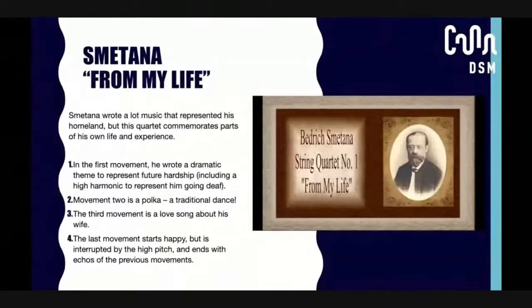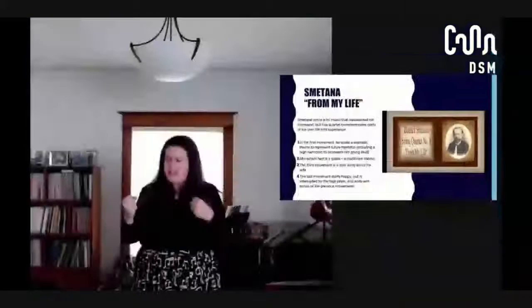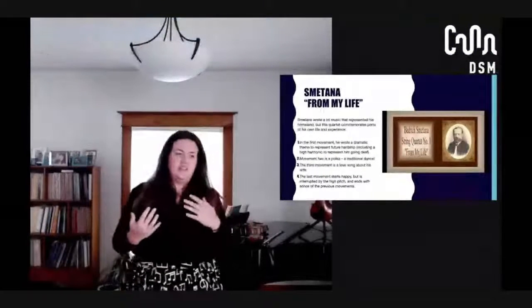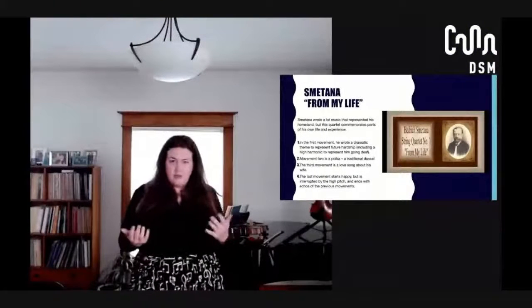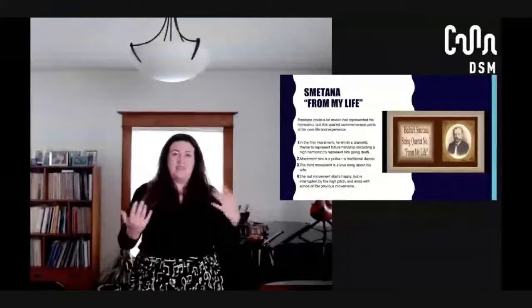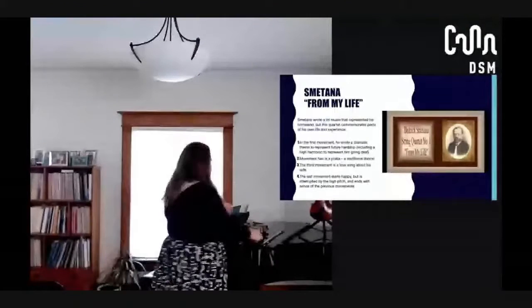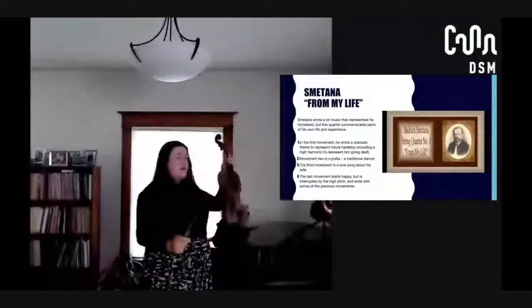Movement 1 is this very cool opening, starts on the viola, and it's very dramatic. It starts off with this huge dramatic entrance, and he said that it was supposed to foreshadow, tell you that in the future something bad is going to happen. And something that happens later on in that piece is we hear this harmonic, which we talked about.